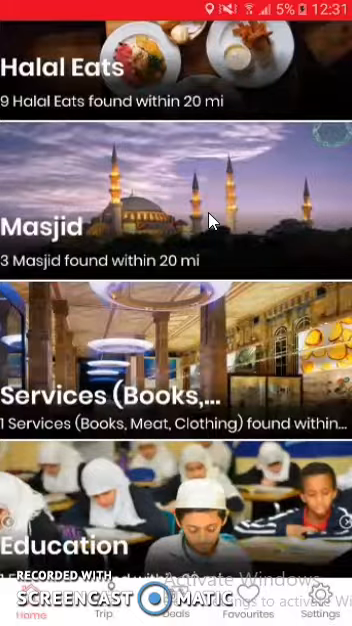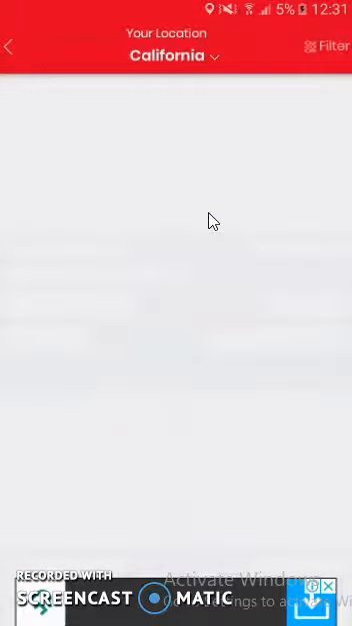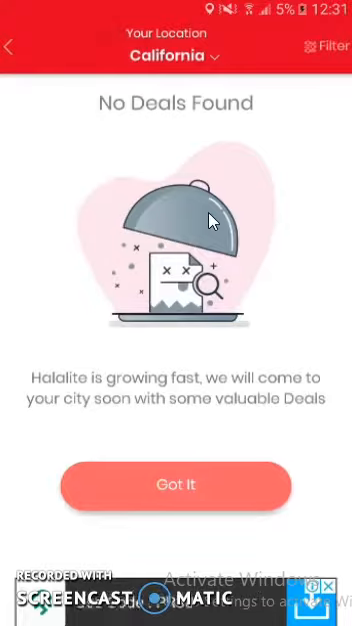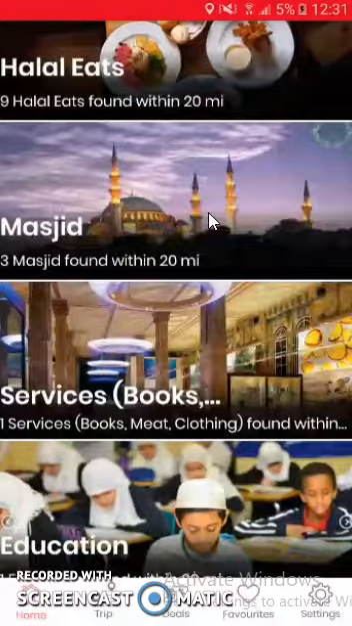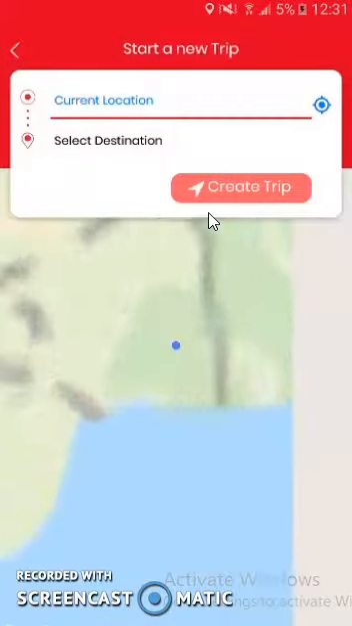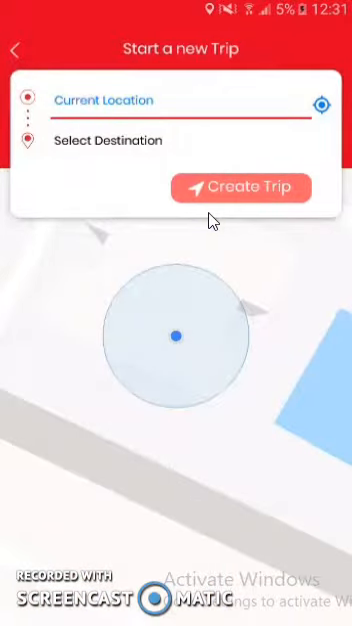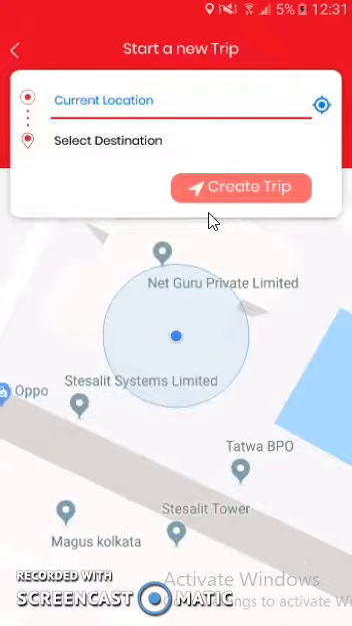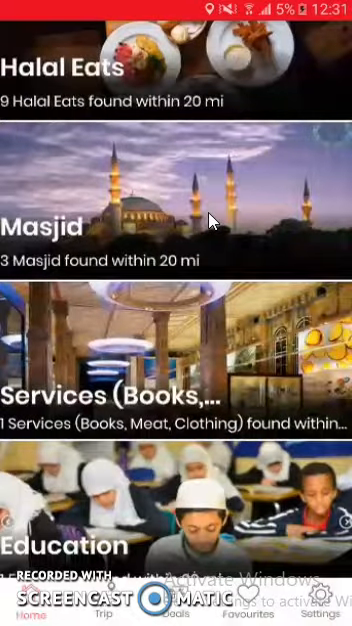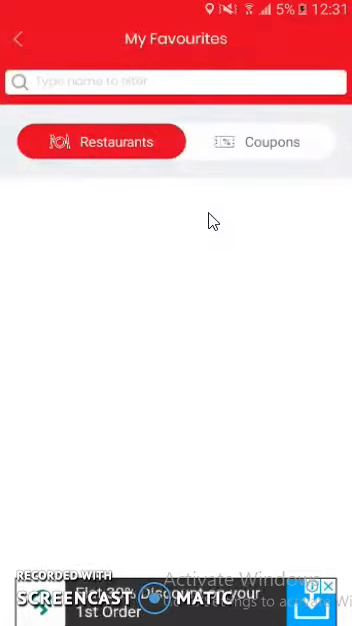So there is also a deals portion through which the user can check and get the deals if they have. Basically it is the promo code version. And there is a trip part provided, from which the user can check the current location and select the destination to create a trip. They can also add restaurants and nearby places into their favorite part, and can also add a gift coupon if they have.